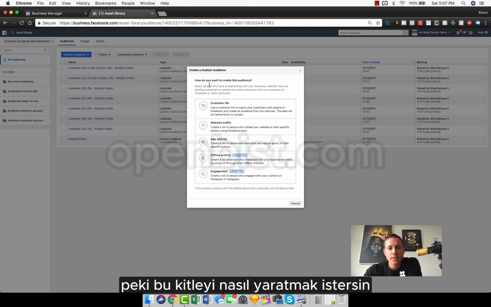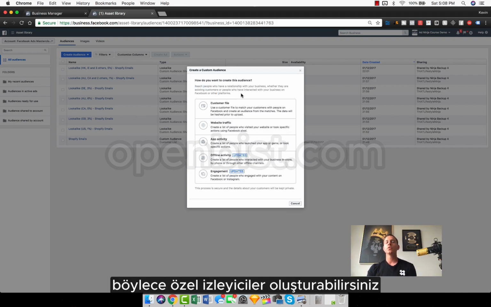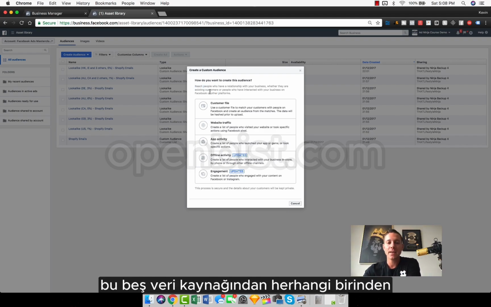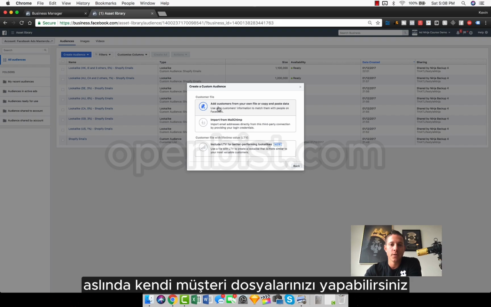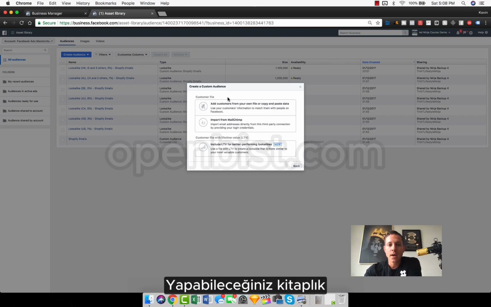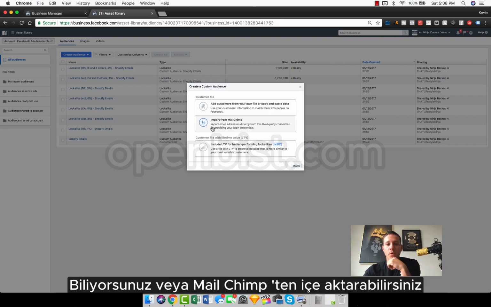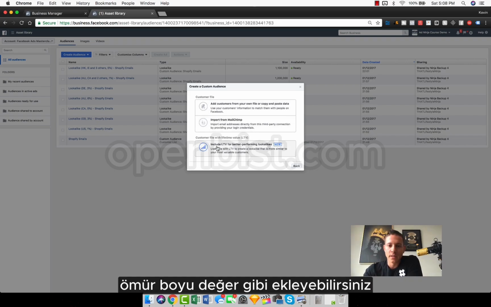So how do you want to create this audience? Reach people who have a relationship with your business, whether they are existing customers or people who have interacted with your business on Facebook or other platforms, right? So you can create custom audiences from any of these 5 data sources. So customer files, right? You can do customer files from your own library, or you can import from MailChimp. You can include a lifetime value customer calculation.